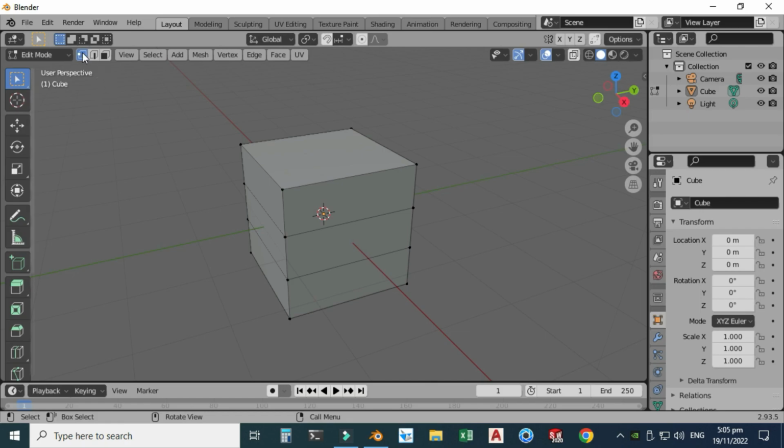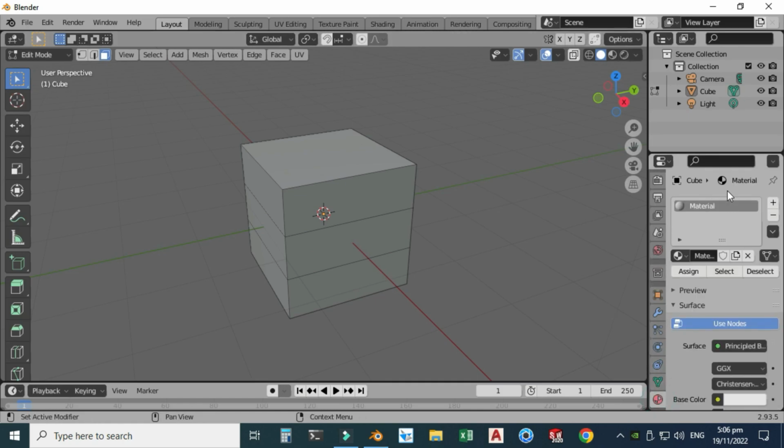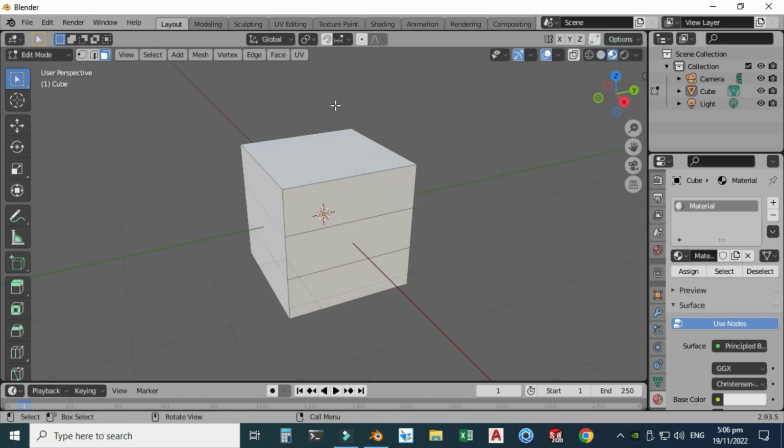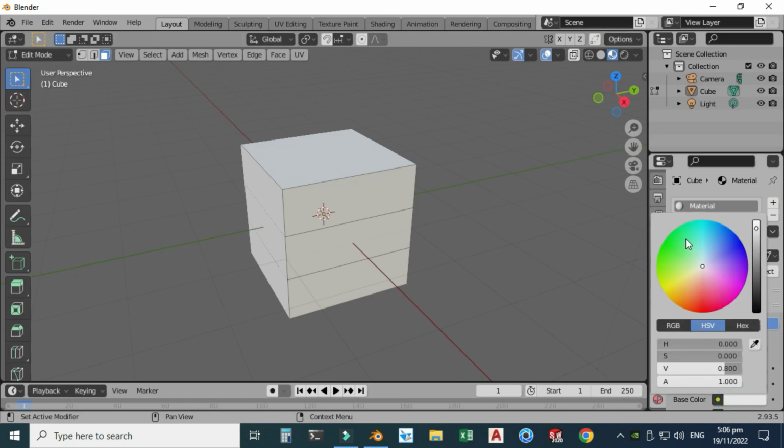So let's change this from vertex to face selection, and first I will apply a single material onto this cube, and then I will apply, let's say, 3 to 4 materials onto these faces. So for this I'll go to material properties, and you can see this is the default material. Here you cannot see the material preview. You have to change this to this one, and now you can see this is the default preview of Blender.